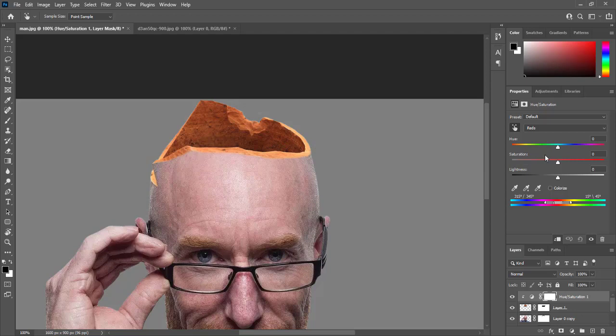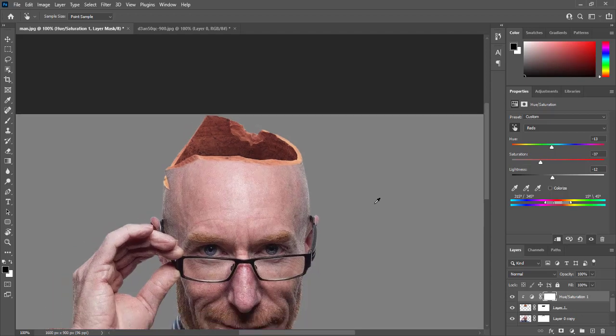Play with hue slider to change color, and with saturation slider to adjust color with human image. Adjustment looks like that. Adjust it according to your image. I am going to increase saturation. Color of pot is almost matched. Here is our human image manipulation.